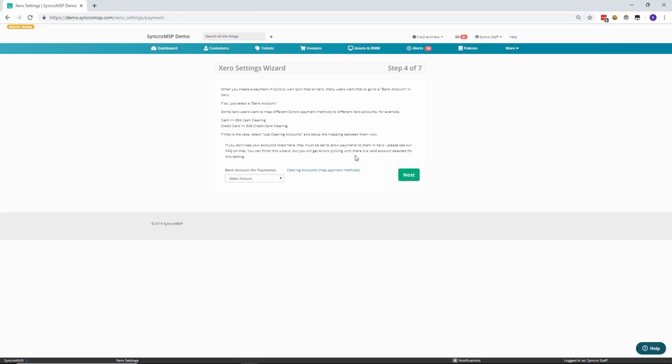On step 4, we're going to be picking our bank accounts, or the bank account used for payment syncing. Similar to previous steps, you just select from the dropdown the one that best fits the payment account you have set up for Xero and hit Next.